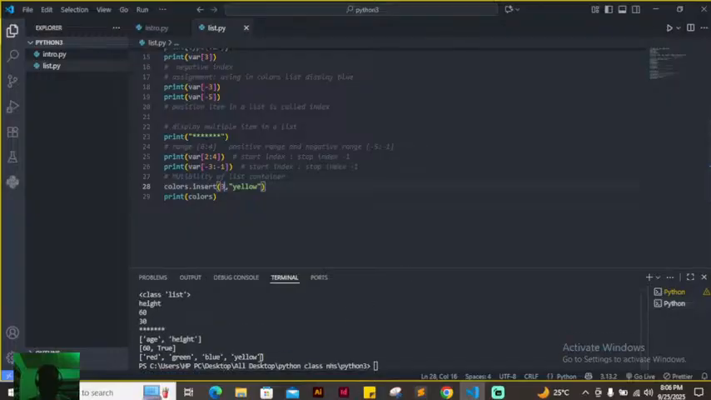So yellow will be placed after what? Blue. So the insert method enables you to put an item inside what? Inside an array. Am I good?